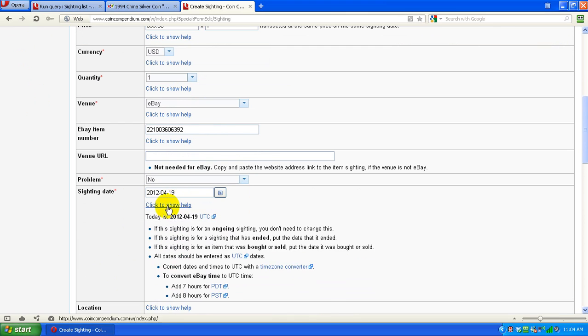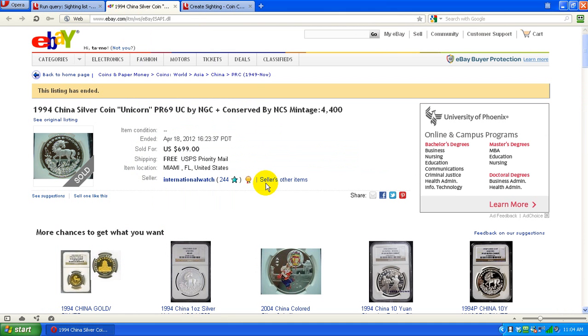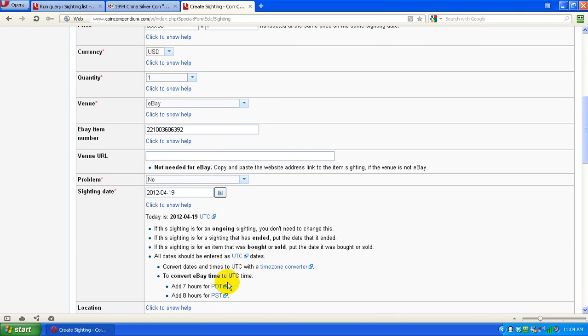So if we expand this help, there's a conversion that we need to do from eBay time to UTC time. eBay time uses Pacific time in the U.S., which is on the West Coast, and the Coin Compendium uses UTC time. You can go through a time zone converter, or you can just use this trick right here. You add 7 hours for PDT, or 8 hours for PST. That's daylight savings or standard time, which is a rather silly tradition that the U.S. still uses.